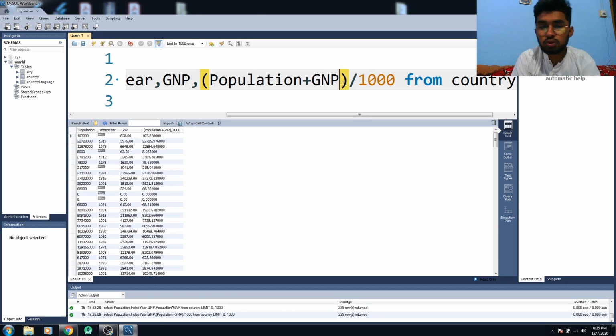Okay, I want to tell you one more point here, that whenever you try to do arithmetic operations with a null value, it will give you null in return. Okay, so we have some null values in our indep here.